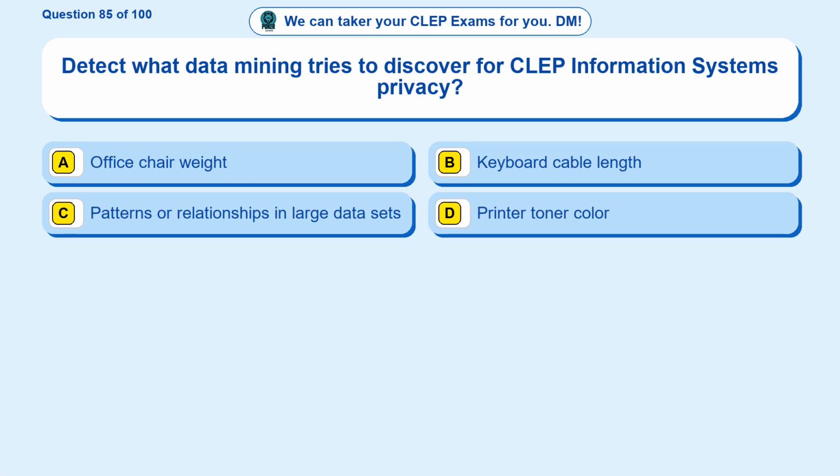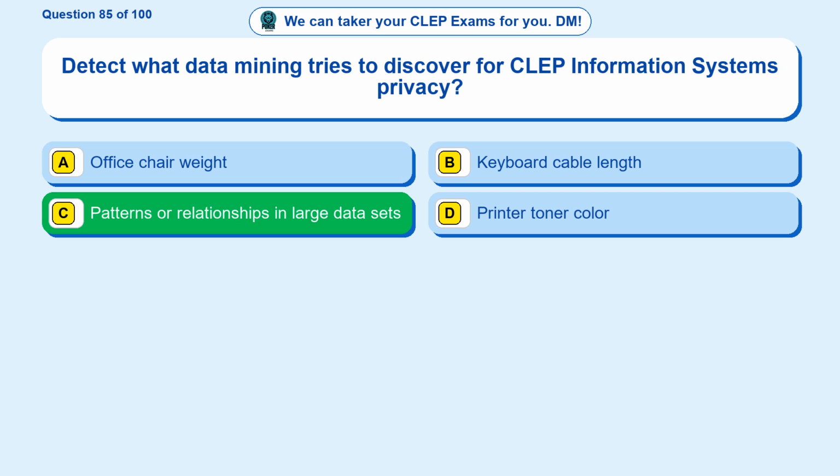Question 85. Identify what data mining tries to discover for CLEP Information Systems privacy. Option A, office chair weight. Option B, keyboard cable length. Option C, patterns or relationships in large datasets. Option D, printer toner color. The correct answer is option C, patterns or relationships in large datasets.